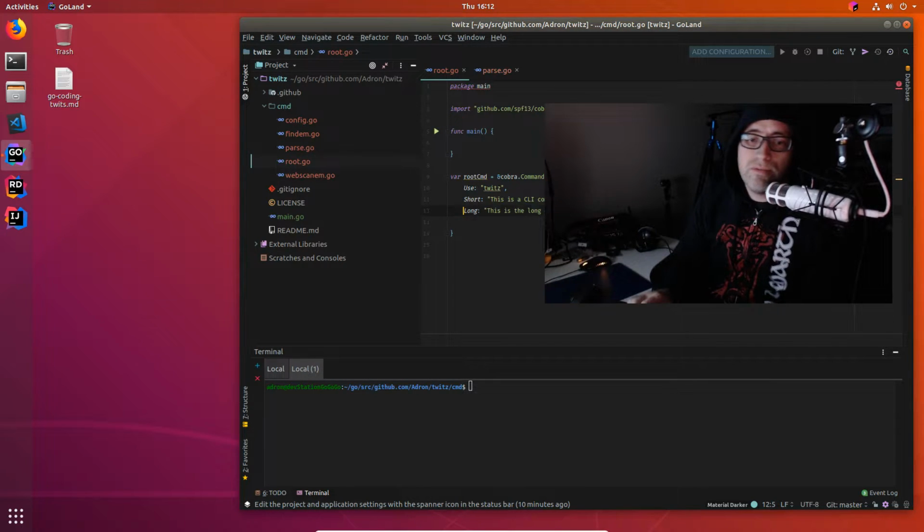So usually you have multiple lines, and one way to do that is to actually use the backtick. Actually, let's just type an actual command. This is a CLI command, CLI app. Actually, fix that too.